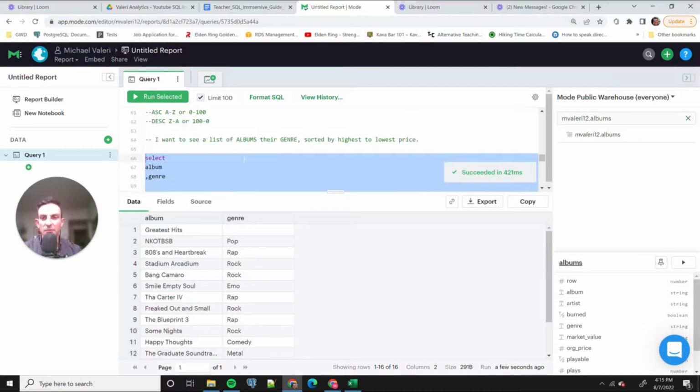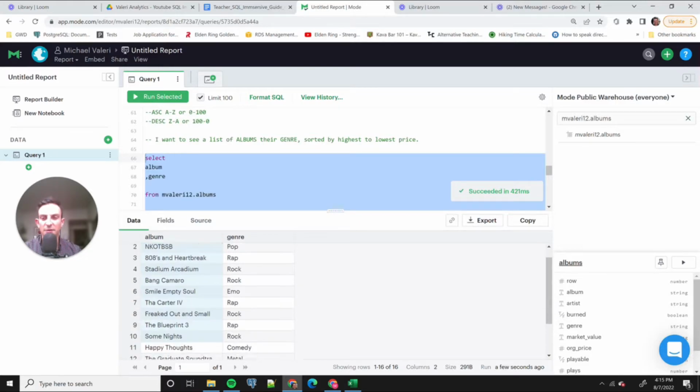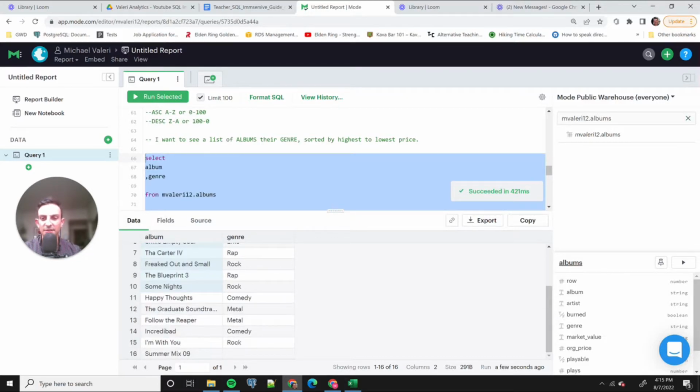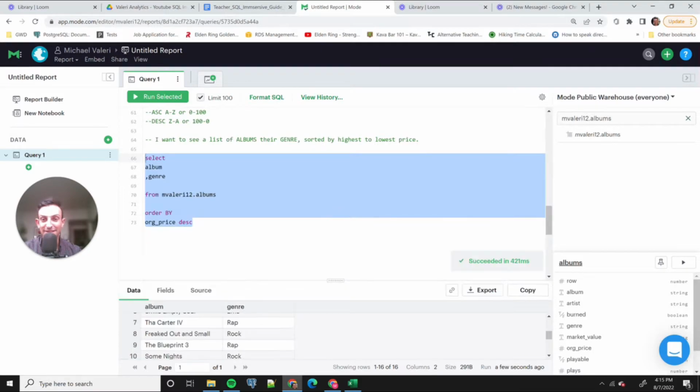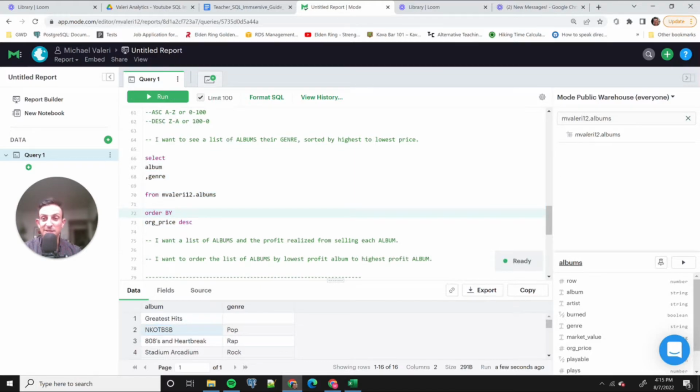I take a look at my result output. And, okay, I've got a list of albums, highest selling at the top, lowest selling at the bottom. I don't know the price of these items. I just know that this is the highest selling one and this is the lowest. So what do I need to do?